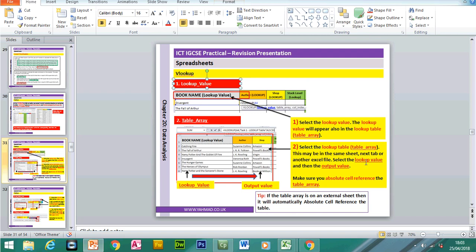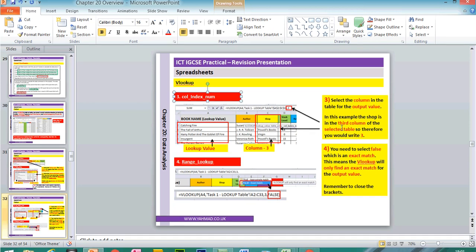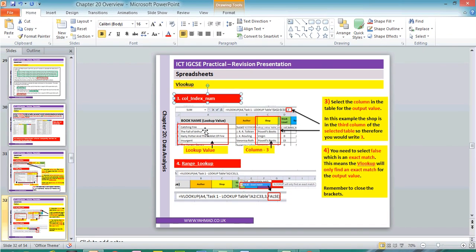So the second part, we have to select the whole lookup table. You start off by selecting the lookup value and then the output value. Make sure you absolute cell reference the table array. You need to start by selecting the lookup value and you go right up until you select the output value. As you can see, the output value will be in a third column, which comes to the next point. We have to select the column in which the output value will be. Select the column in the table for the output value. In this example, the shop is in the third column of the selected table, so you'd have to write 3. This is the lookup value, we go right, and this is the third column.